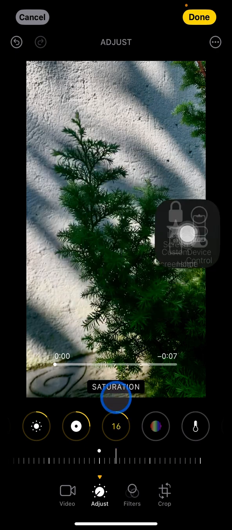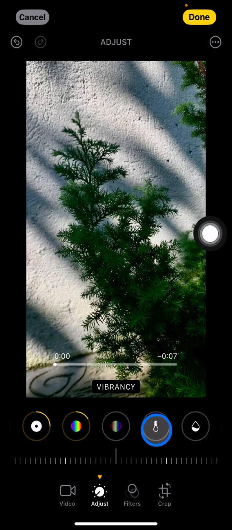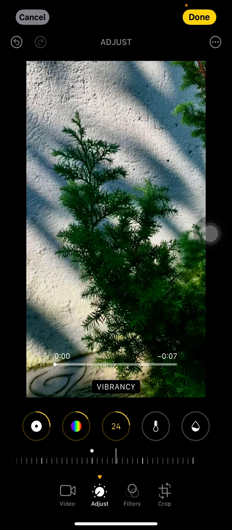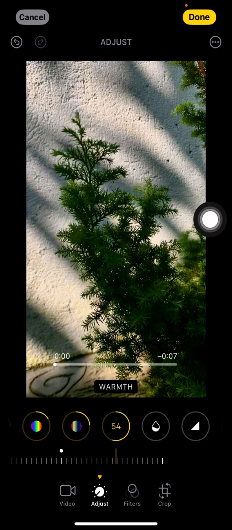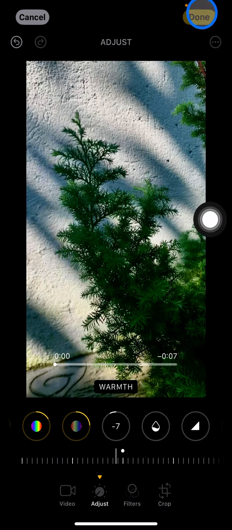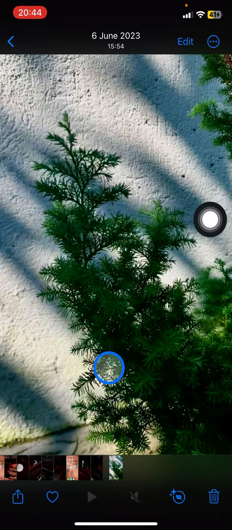Okay, and then the next thing we need to adjust is the vibrancy. The vibrancy here is also important because it can pop up the colors that are in the video. And right after that, there will be the warmth. You can put extra warmth by dragging to the right side, and to the left side if you want to make it colder. And you are done. So this is the before and this is after editing. Now you just need to click done, and here is the result.